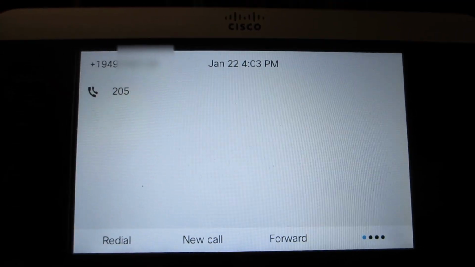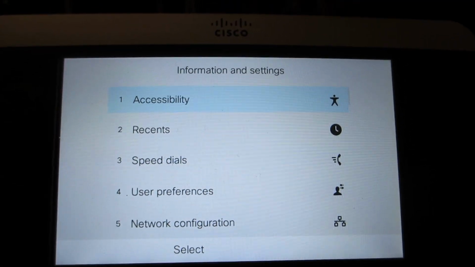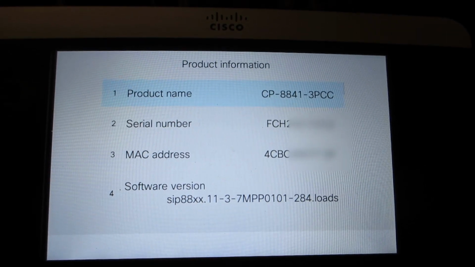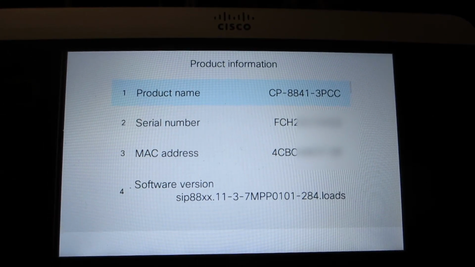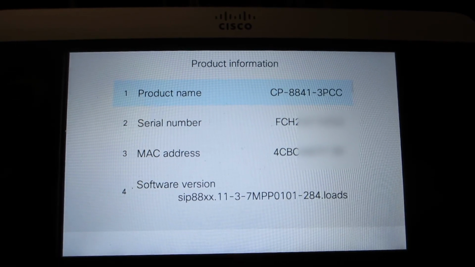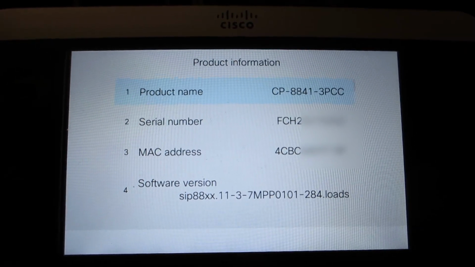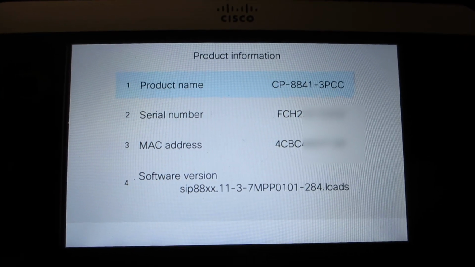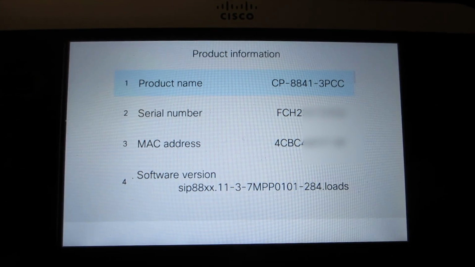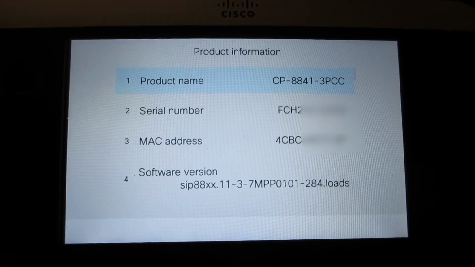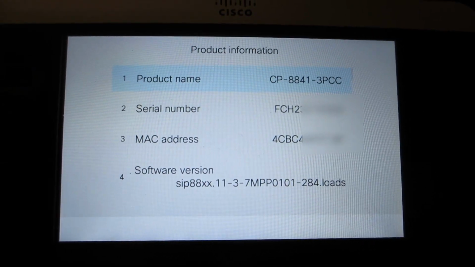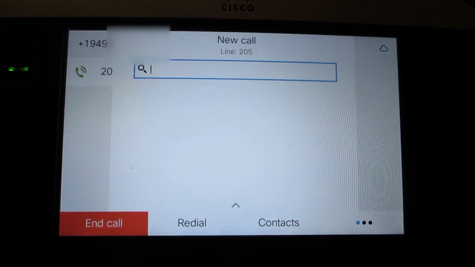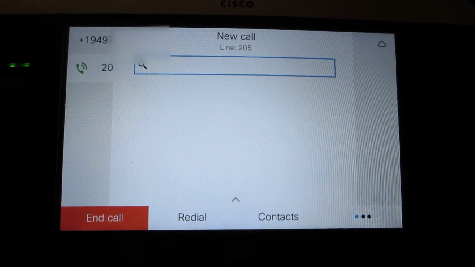Okay, so the phone looks like it's back up. We're going to take a quick look at the status, product information. If you notice at the bottom, 11-3-7, and the last 3 digits are 284, that equals the SR1. So this is the 11-3-7 SR1 firmware. If you notice the name of the product, CP8841-3PCC. So we look good on this right now. We're going to take a look at dial tone. Okay, we have dial tone. Excellent.